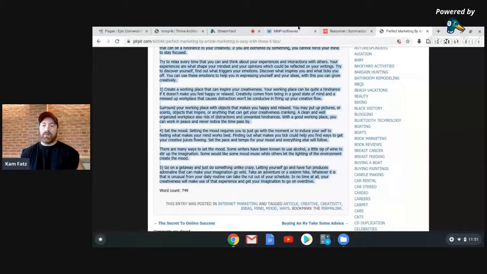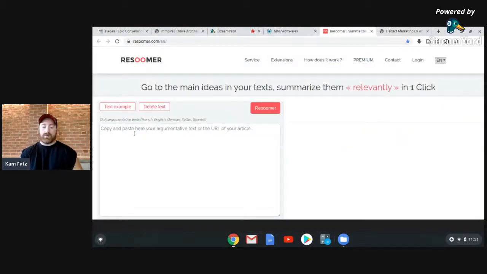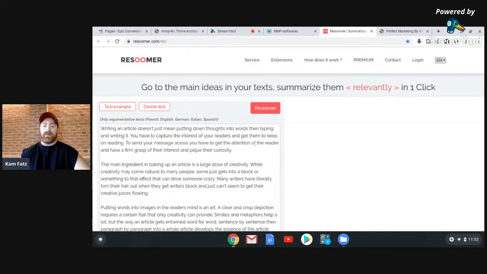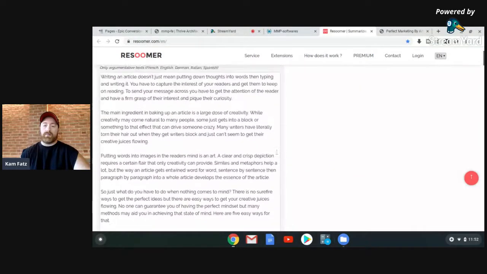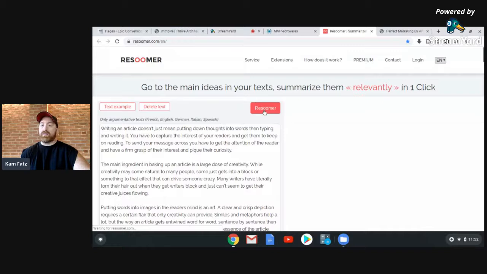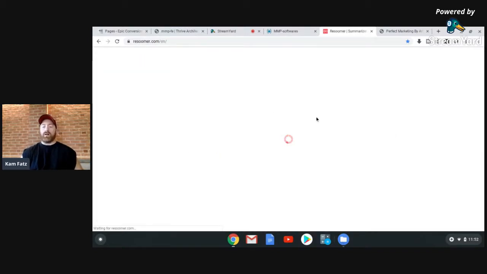What if I wanted to just summarize this article? I could just grab it, copy it, come over here to Resumer, paste it in here, and I can go ahead and hit this Resumer button. And what it's going to do is summarize this article for me. It's going to reduce it by a percentage.